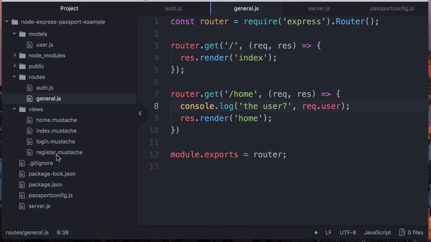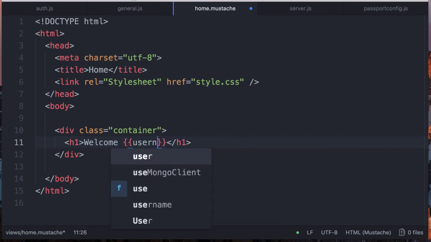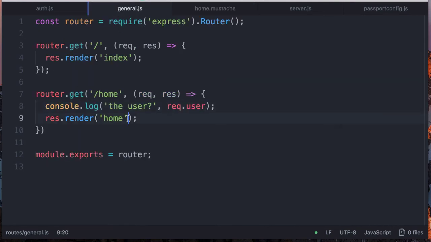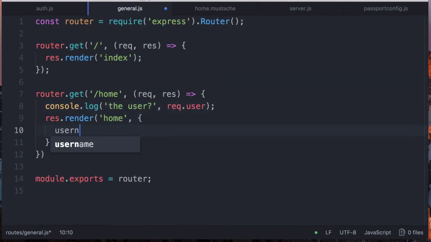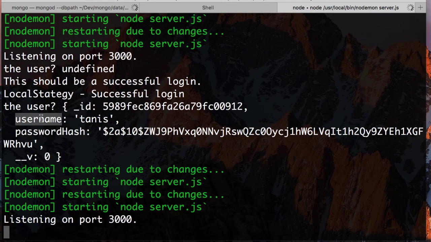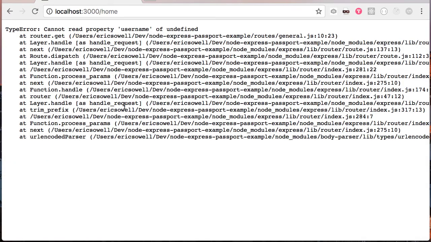So let's open up my mustache file for the home and say, welcome, username. And so let's go to the route and pass in username. And we're going to get that from req.user.username. If we look at our console, we can see username is a property of user. We can use it. Can't read property username of undefined? Oh no, this is actually fine.